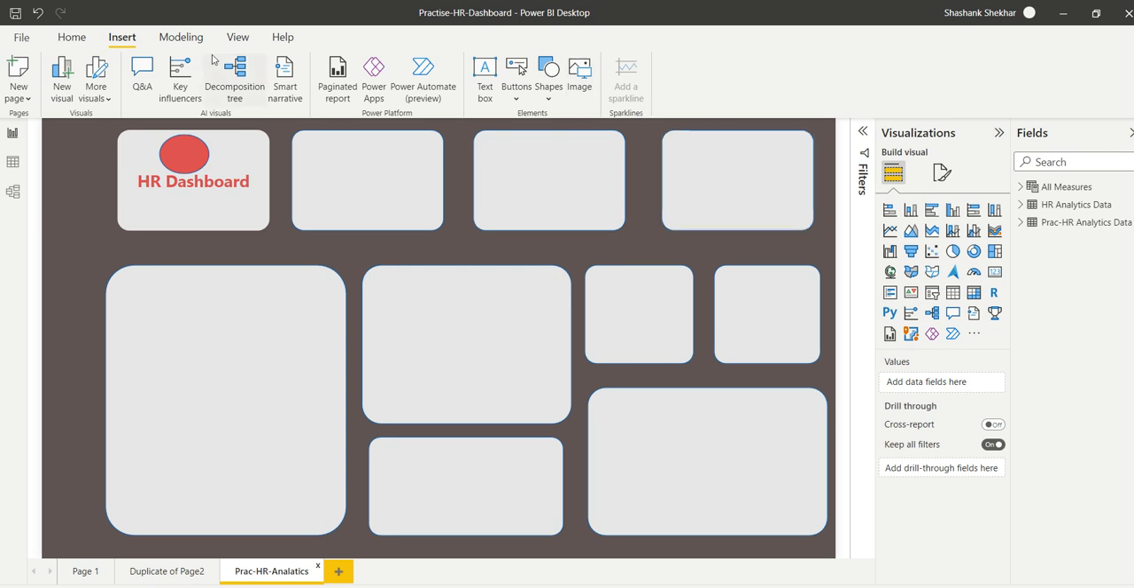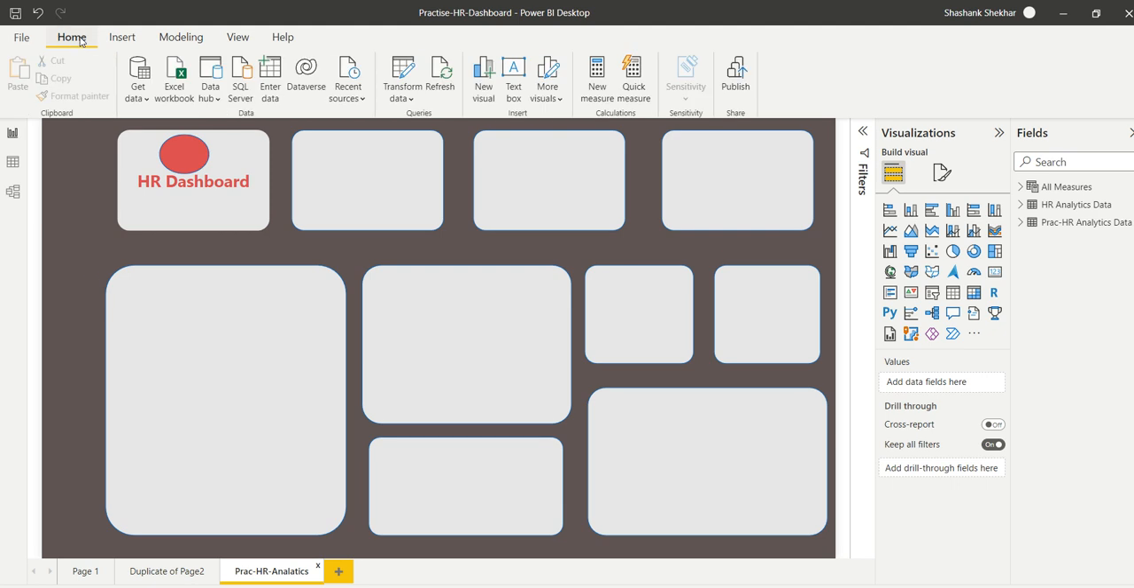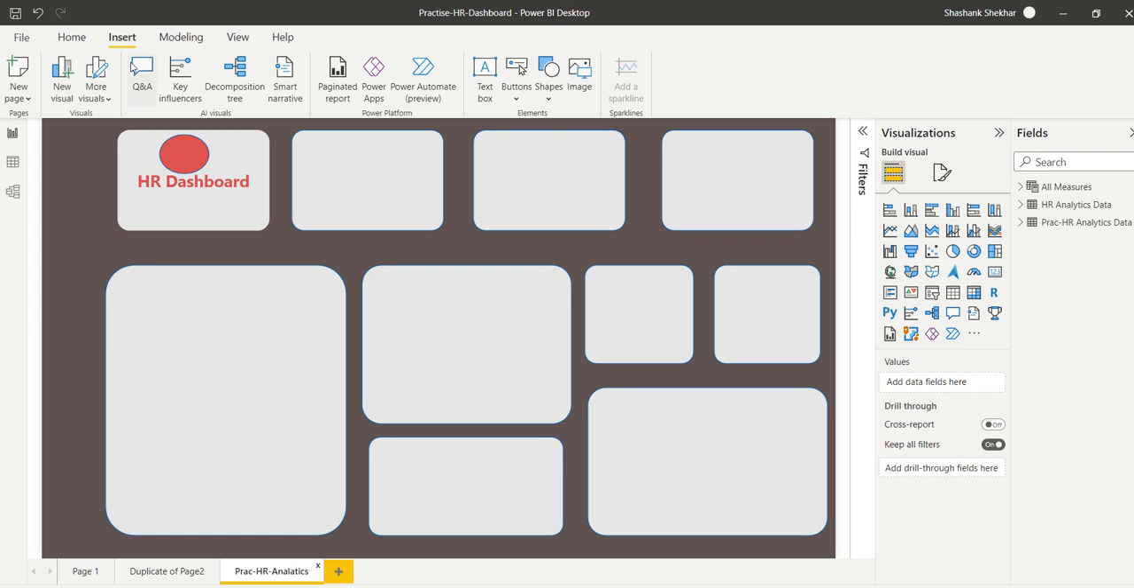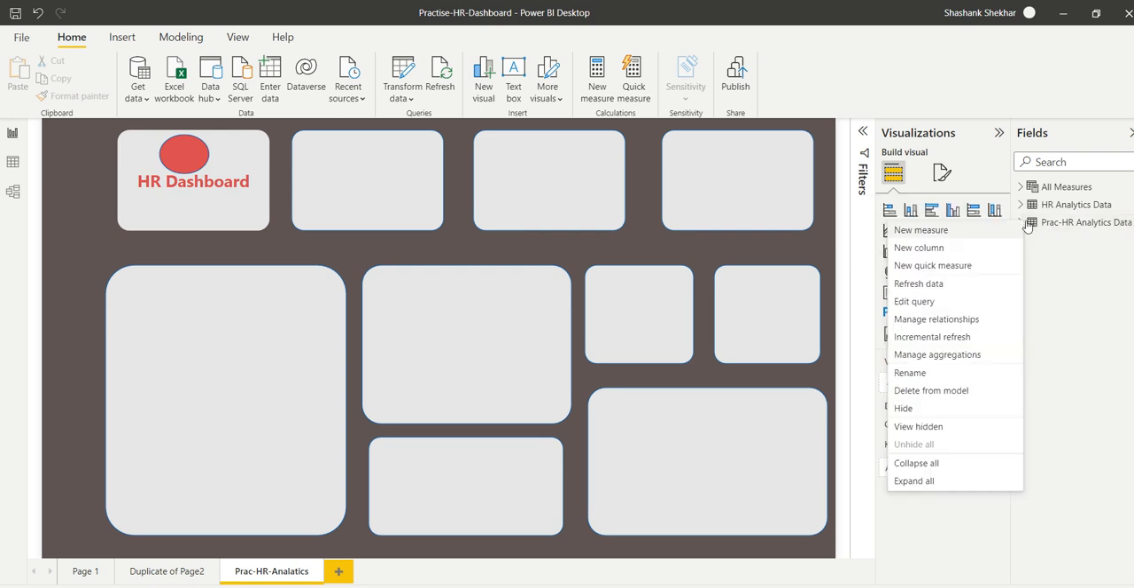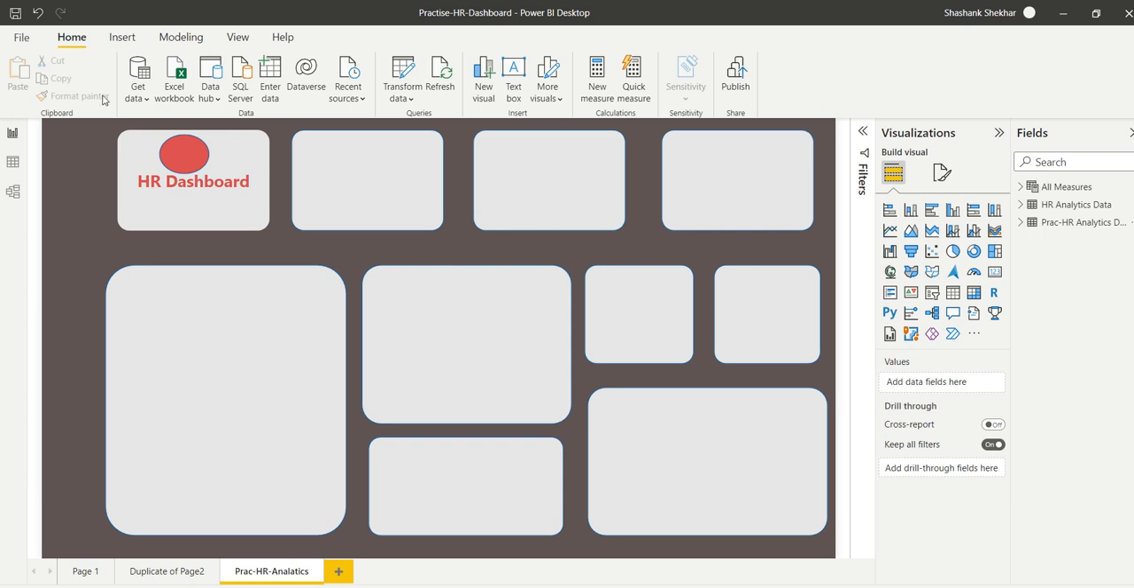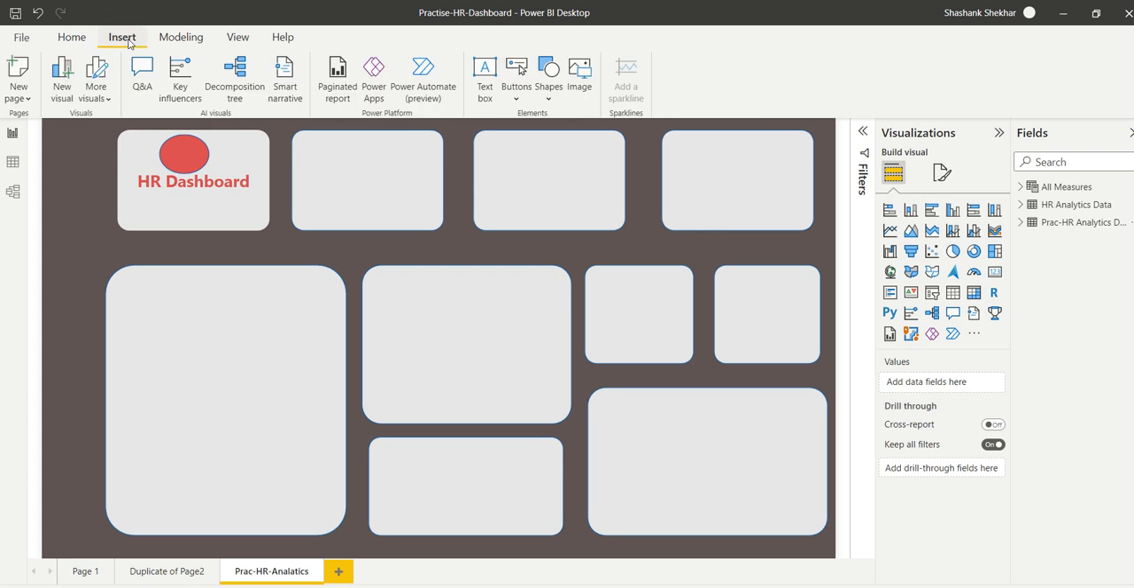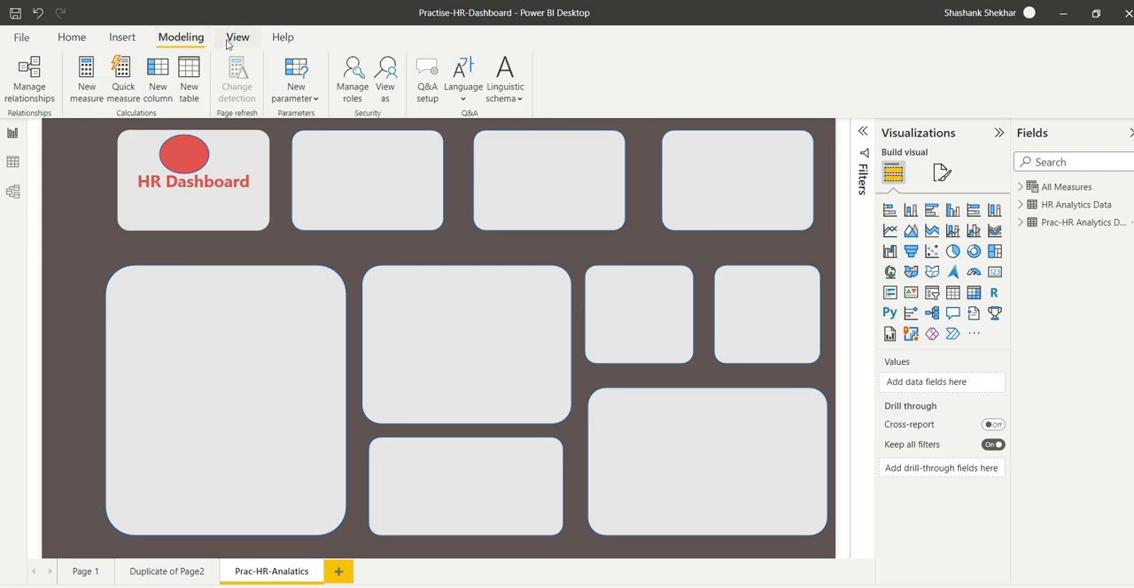So let's have a new table. Let's go to here and ask, we want to have a new table. Insert new table. Where can I find new table? Let me see. No, I want a new table. So for that, I may go to new visual, more visuals, new measure, quick measure, publish, insert. You're going to model. We have new table over here.